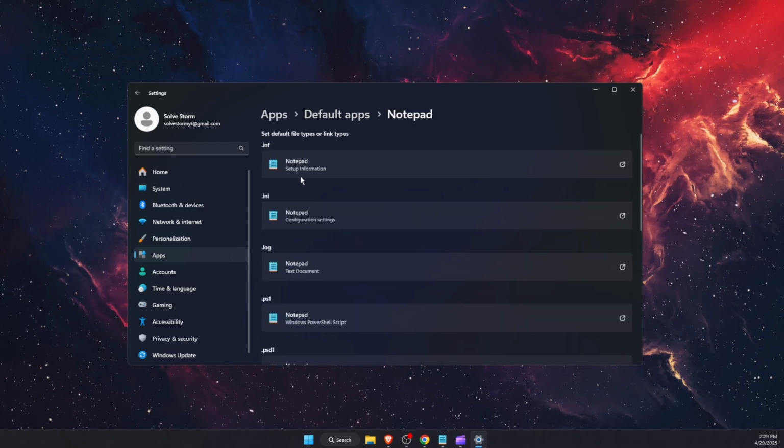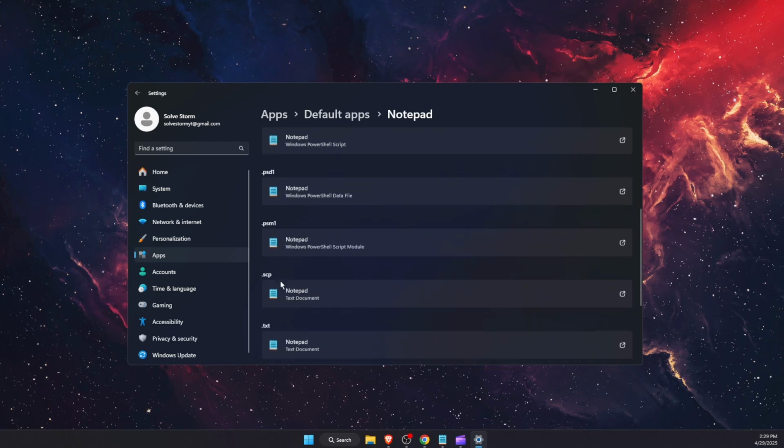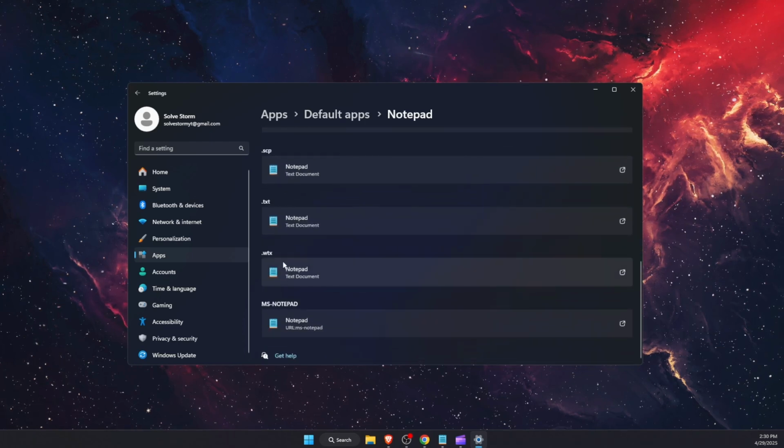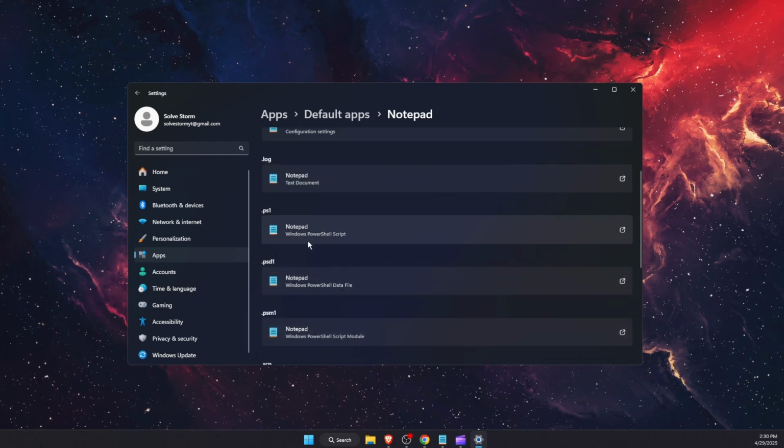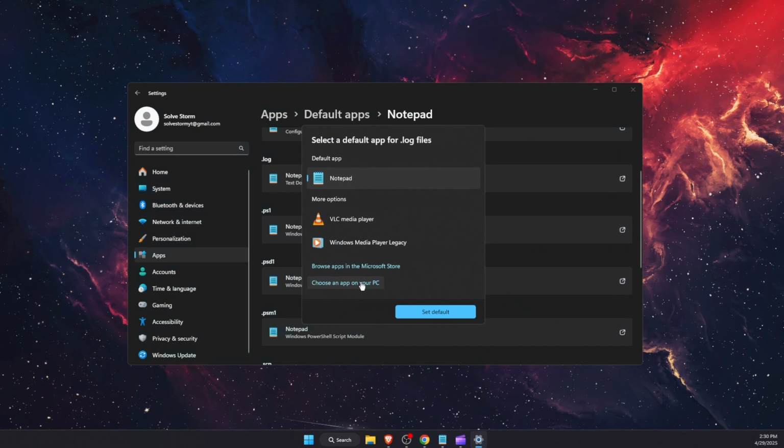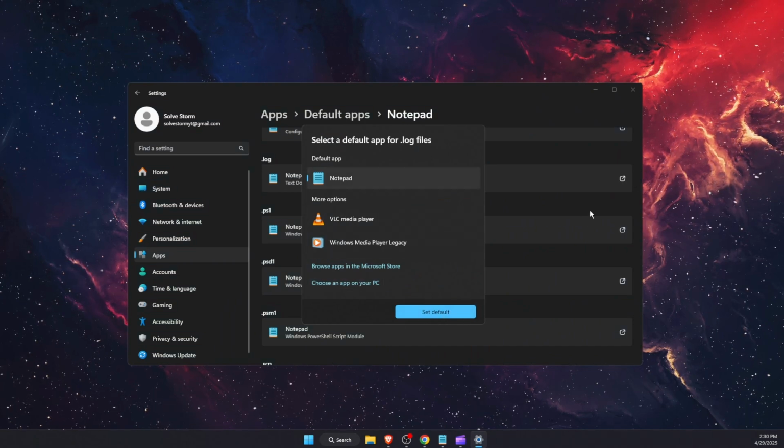Press on it, and here you will see all of the file types which open up in Notepad. For example, if you want to change it, you're going to press on it and choose another app instead of Notepad and set it as default, like so, and change it just like that. So that's pretty much it.